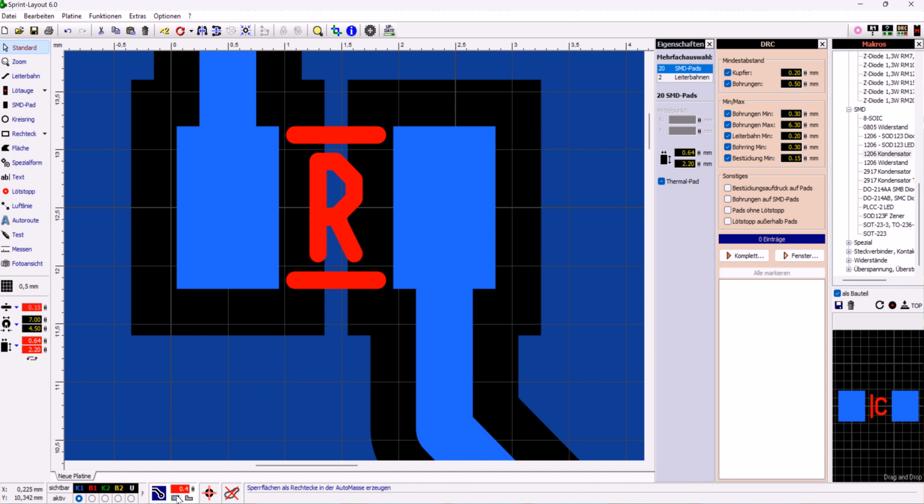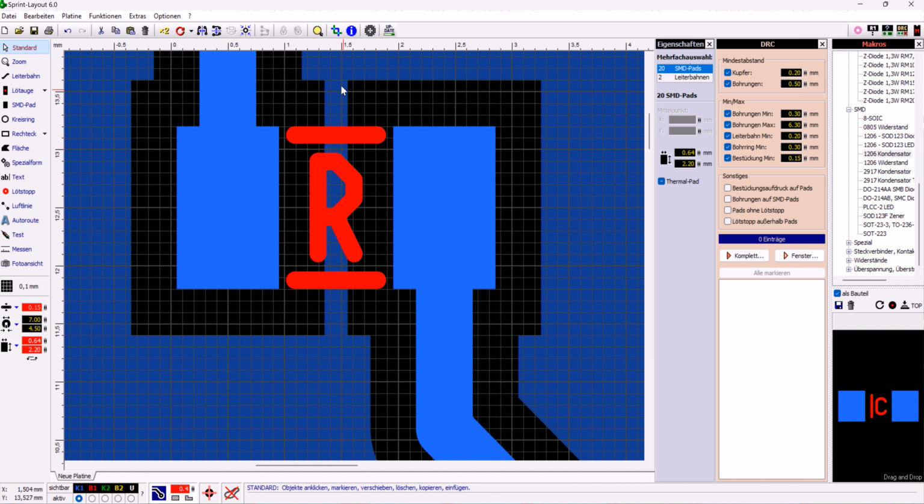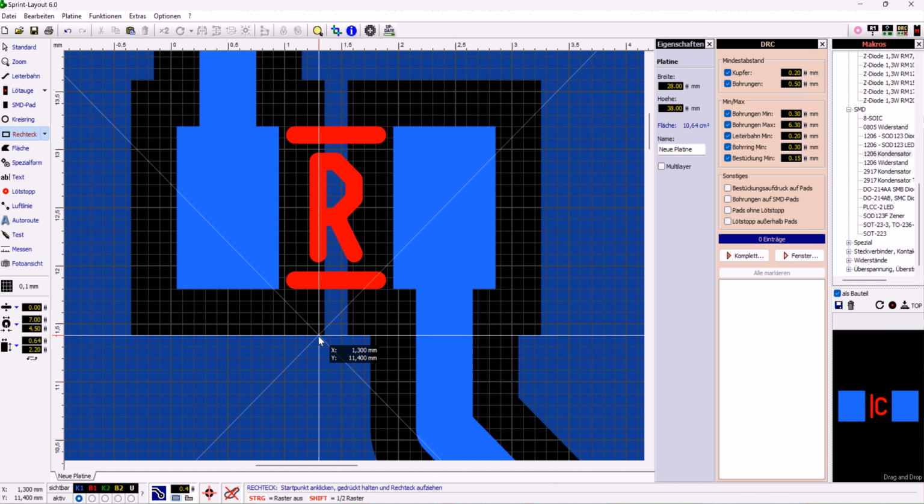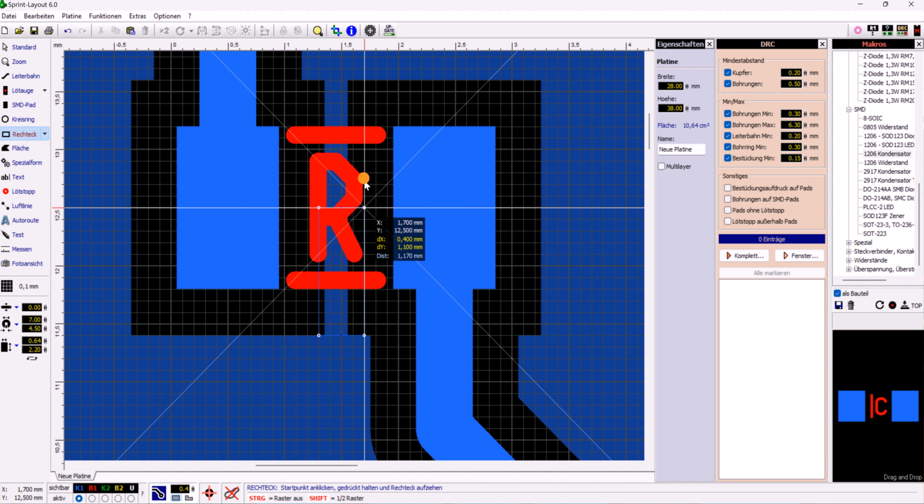And you could, how is it called in English? You can define an area where there's no ground plane. Let's switch the grid to 0.1 millimeters, and you can either draw a rectangle or a polygon. Let's draw a rectangle right here with, of course, 0 width, and just draw it like that.